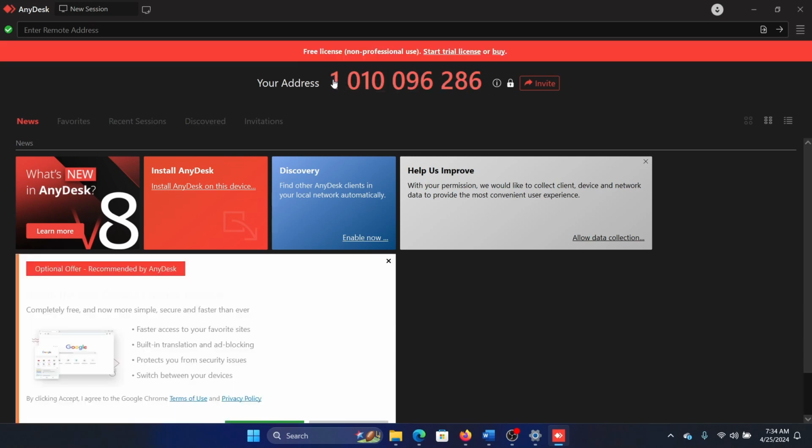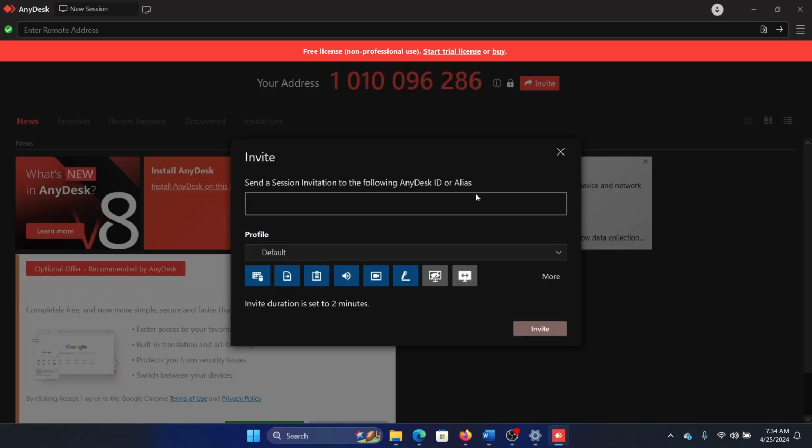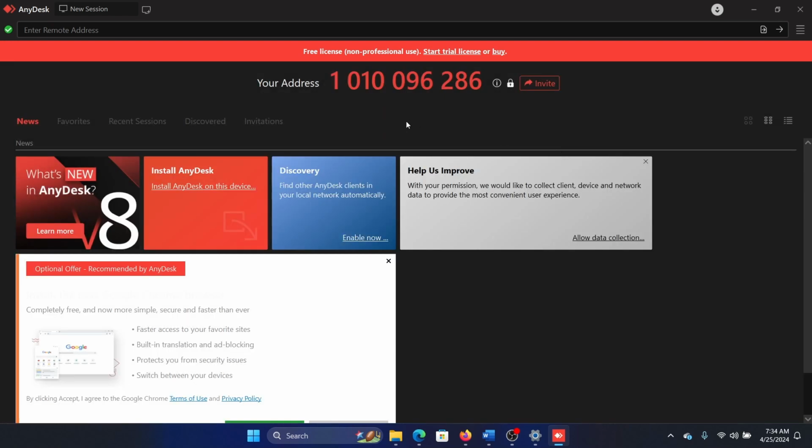You can share this address with the person you want to invite, and then click on invite, and you can send the session to the person, or you can enter their invite code and connect with them. You'll have to enter their address here. It may also ask for the password, and that's how you use AnyDesk for connecting.